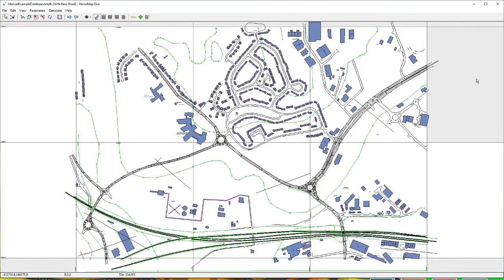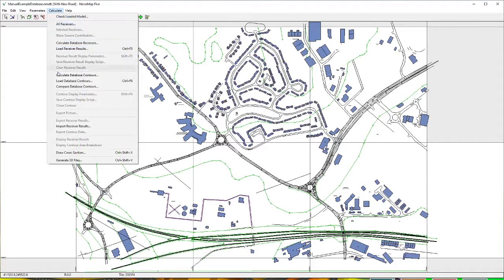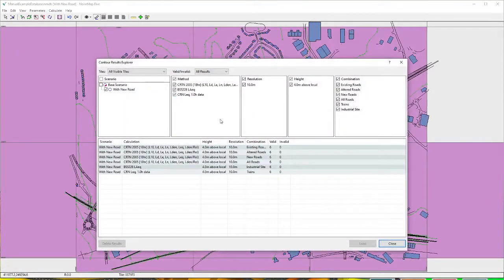So let's include some noise contours and some receiver results. Let's have a look at what noise contours we've already got in the database, and let's look at the database contours. Well, we already looked at the road traffic noise, so how about the railway noise? Yes, we've got 6 tiles with valid contours, so let's choose those. And we just load those up.